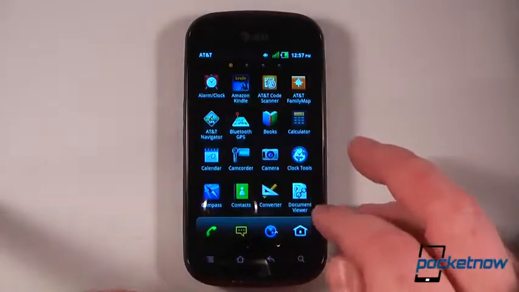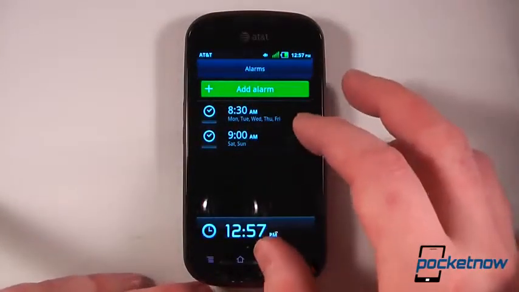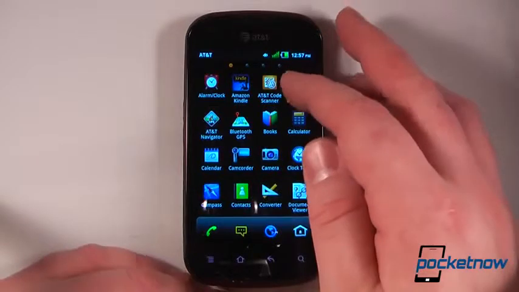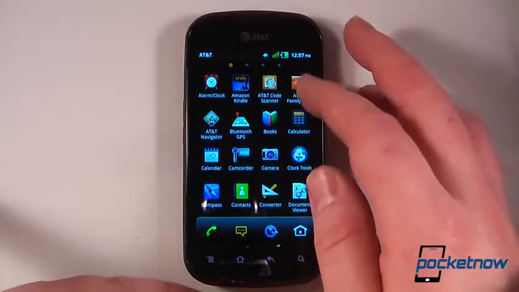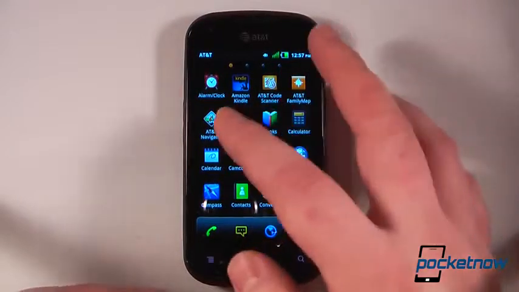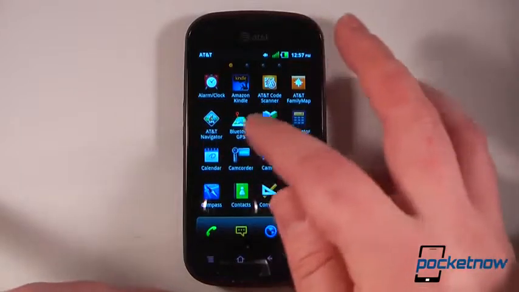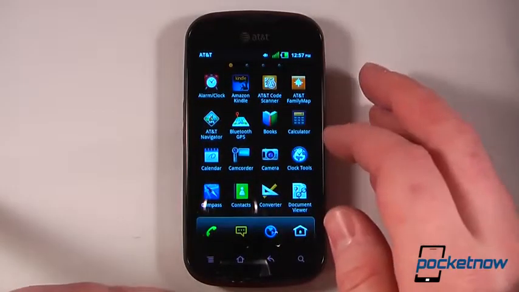So let's go into some of the applications here. So we have alarm clock, which is proprietary to the Pantech Burst. So Amazon Kindle, we've all seen that. AT&T Code Scanner, AT&T Family Map, a few AT&T proprietary software titles that are available on this particular device. So we have Google Books. I added the Bluetooth GPS because I was playing around with this device.